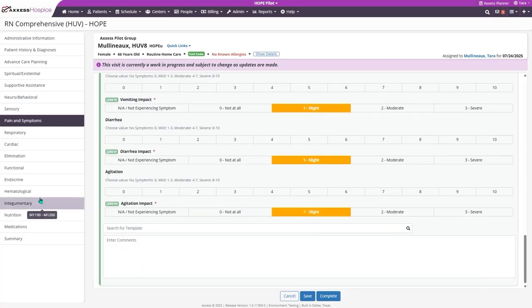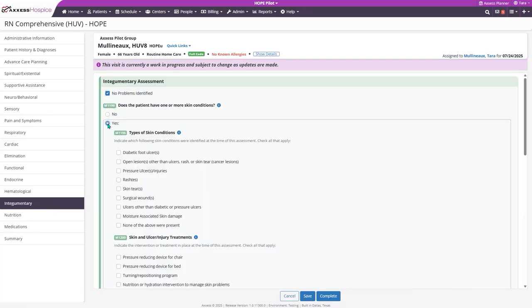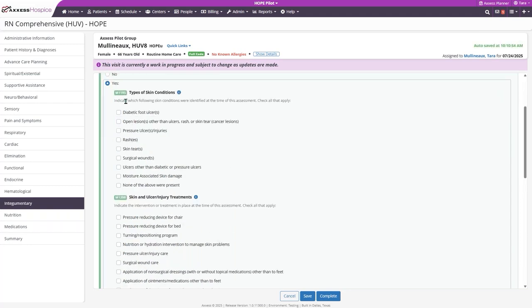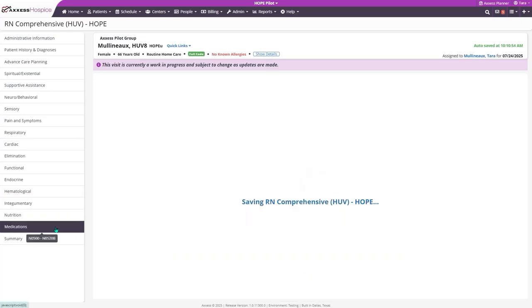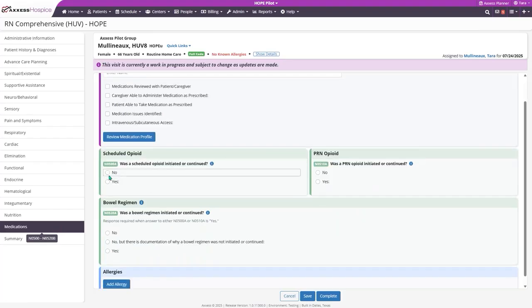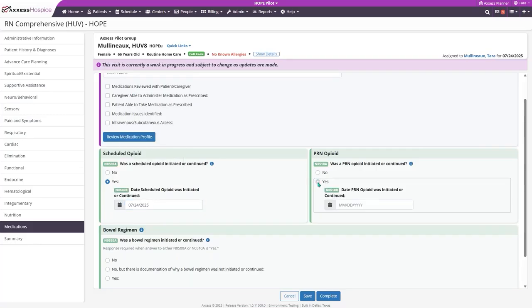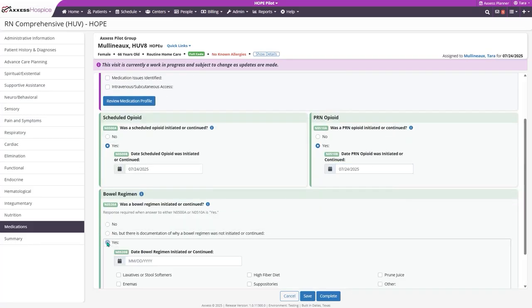We have our skin conditions. Our pills that match our questions are present. And then, of course, our familiar medication questions from the admission time period, our scheduled opioid, PRN opioid, and our bowel regime.